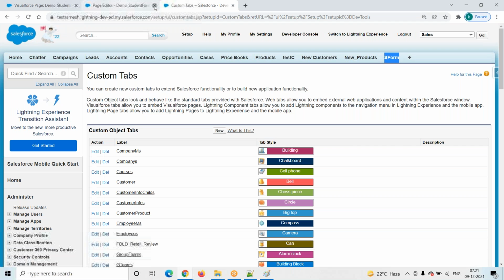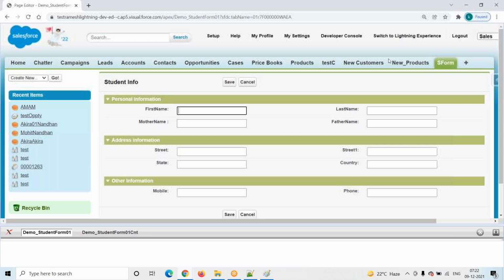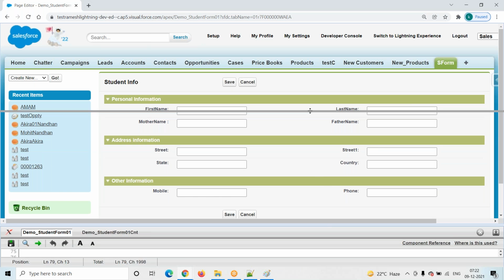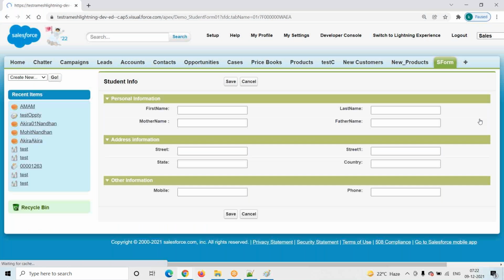Now close all these things. Go to here. So the user will come here. He doesn't know how we developed this tab, whether by using a Visual Force page or some standard. He will come here and click on this form. What I will do is also disable this one. See here, I am disabling development mode. Click on disable development mode. So finally, this is my form, this is my tab.